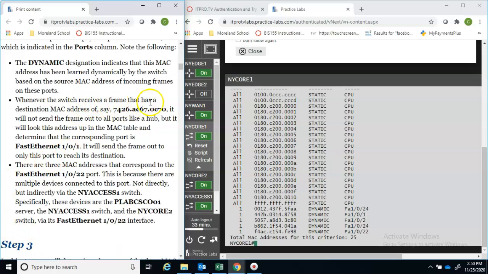Whenever the switch receives a frame that has a destination MAC address of, let's say, 7426 AC 67 OC 70, it will not send the frame out to all ports like a hub, but it will look that address up in the table and determine the corresponding port that it's associated with.